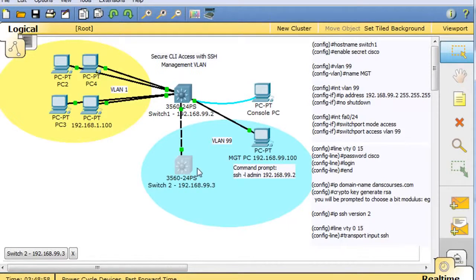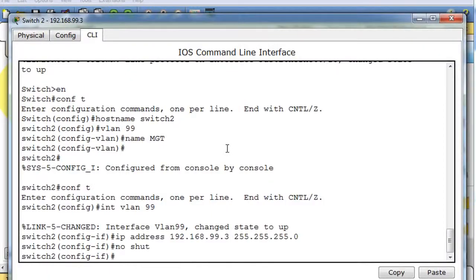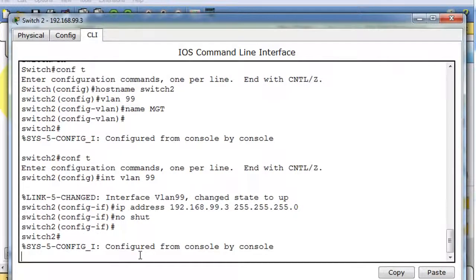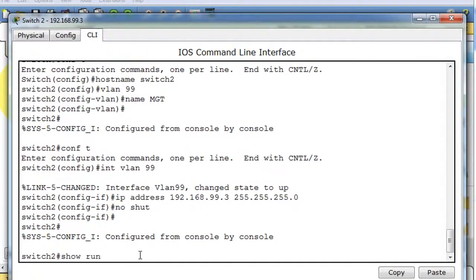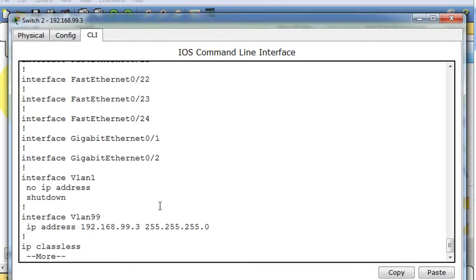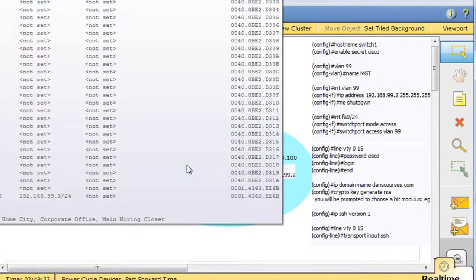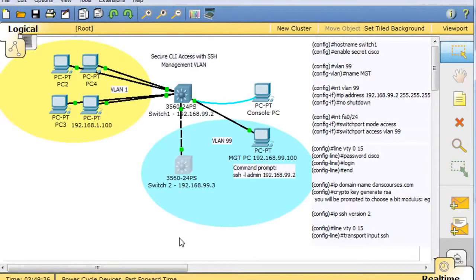Okay, so now I should be able to ping this switch. Let's give it a try. All right. I don't think, though, I set up the interface yet for, let's just double check. Show run. Port 23 has not been set to VLAN 99 yet, so that's not going to work. But I've got my virtual interface VLAN 99 with the IP address. So if you hover over the switch, you can tell which ports have been configured for which VLAN.